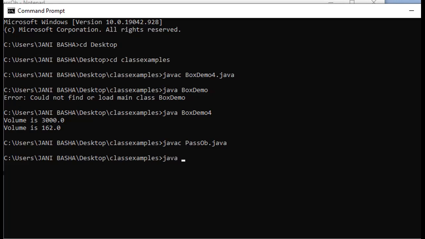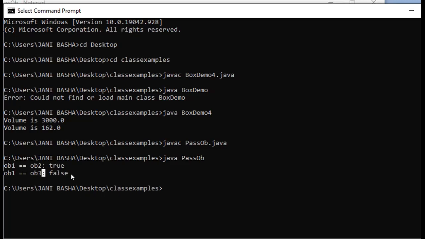It is compiled now. ob1 is equal to ob2, it is true. Then ob1 is equal to ob3, it's false. So that is the result.